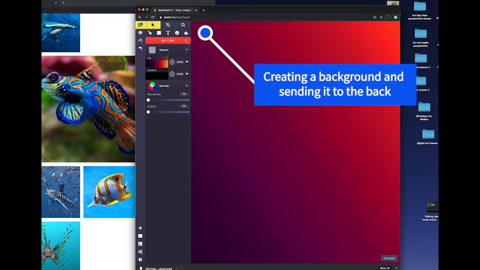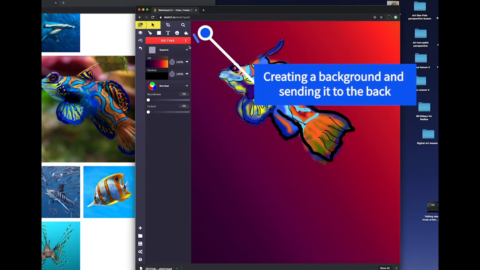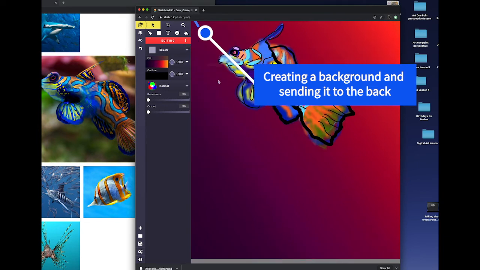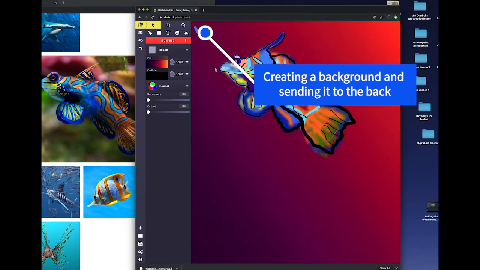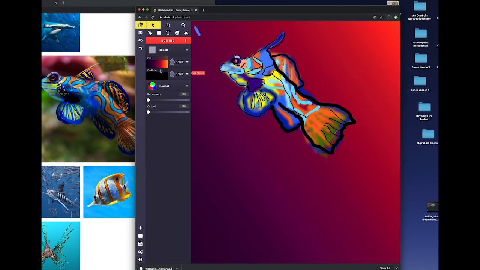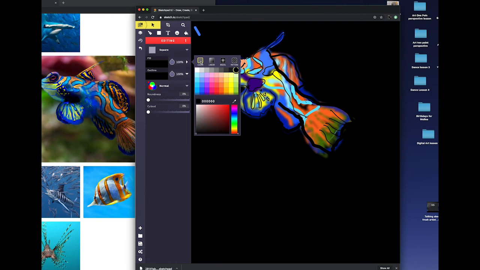What I want to do is send it to the back. So that's right up here, editing. And as you can see, that red really looks pretty behind that fish. And what I want to do is add some green, like he's swimming through the ocean. It would have some green, so I'm going to use color.